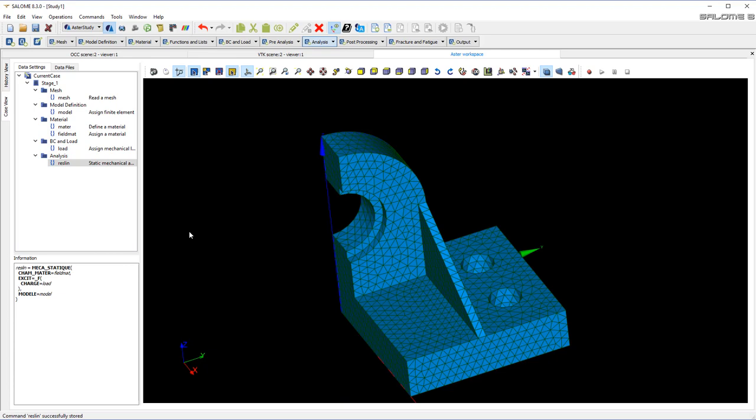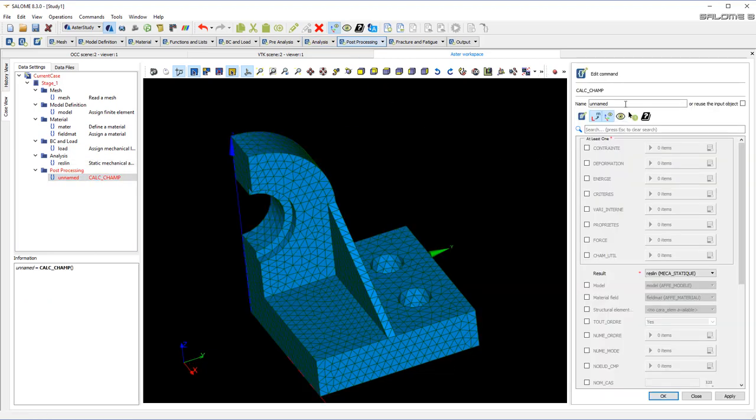And now, as I want to export the stresses as well, so we need to add a calc champ. And don't forget to change the name, it should be the same as the previous one. So I think there is this option now called reuse the input object. You can check and it will reuse this, but I'm not totally sure it works 100%, so I'll just use the same name, resu, and it will work.